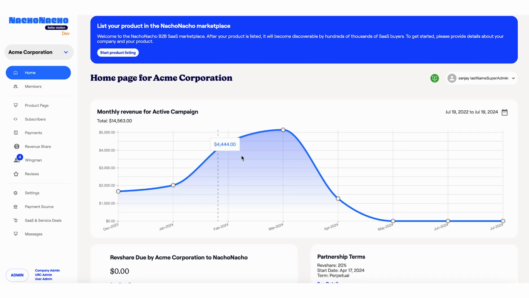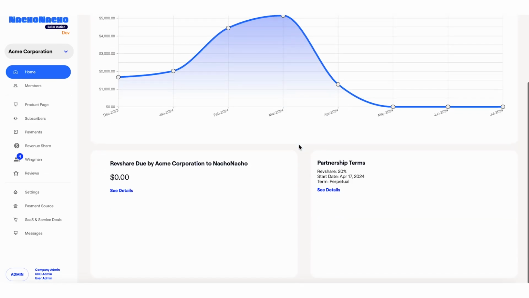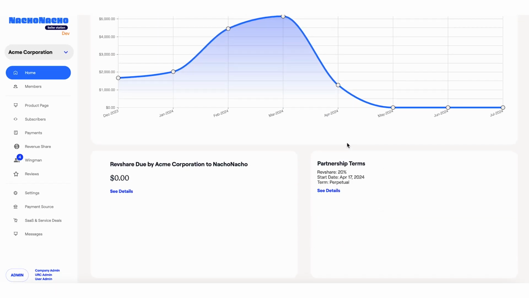Here you can see monthly revenue from every sale attributed from NachoNacho.com. Usually we attribute sales in the form of an affiliate link, but many of our buyers also use our Nacho cards, which is a powerful virtual card solution to track and control all of your subscription expenses. Here you can see the partnership terms set between you and our team.